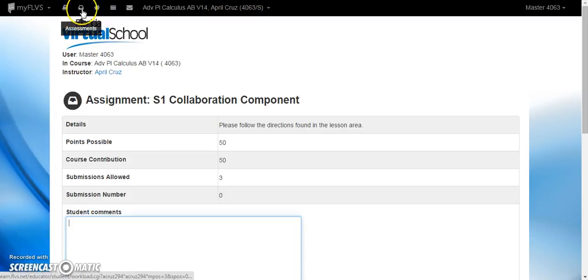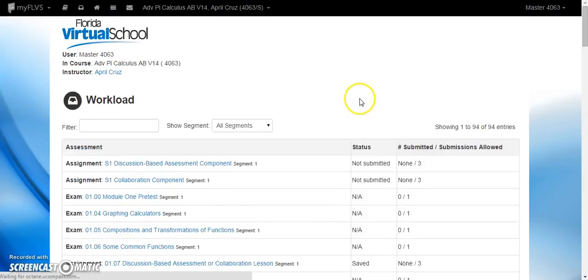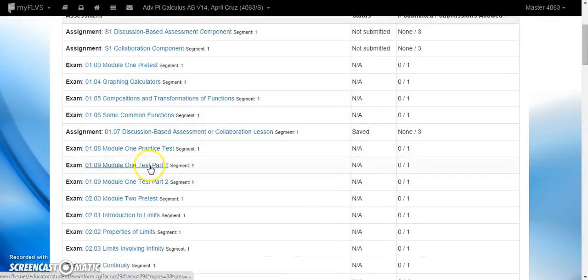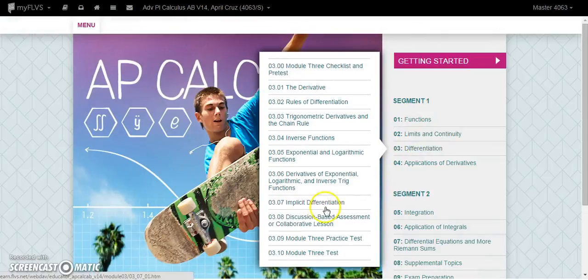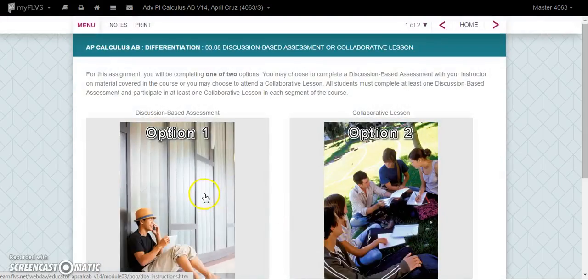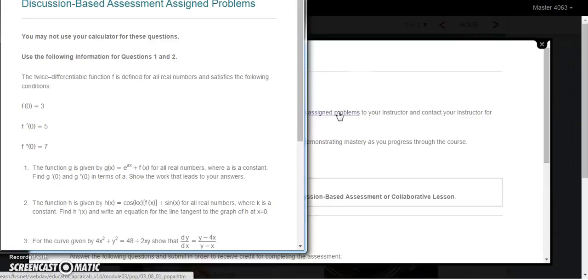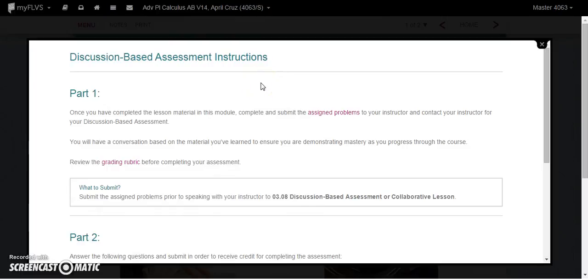So quick recap. When you get to a DBA, this is the most important part. When you actually get ready to take a test and you're at the DBA, the tests require a password. To get the password, there are 2 things to do. One is to do those assigned problems, regardless of if you go to a review session or if you do the traditional DBA. You go straight to the lesson of the module that you are doing, and you choose the DBA assignment and click on either one of these, it doesn't matter which one, and open up those assigned problems, do those problems, show the work, and attach them directly to the DBA assignment.